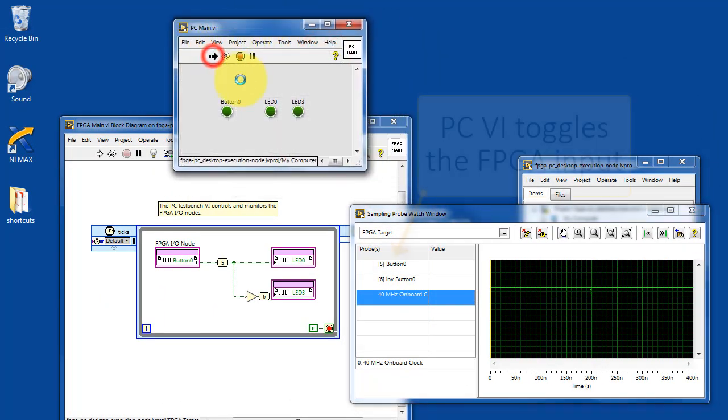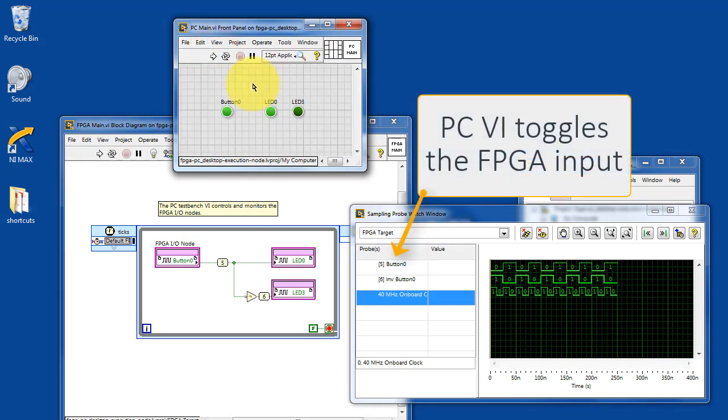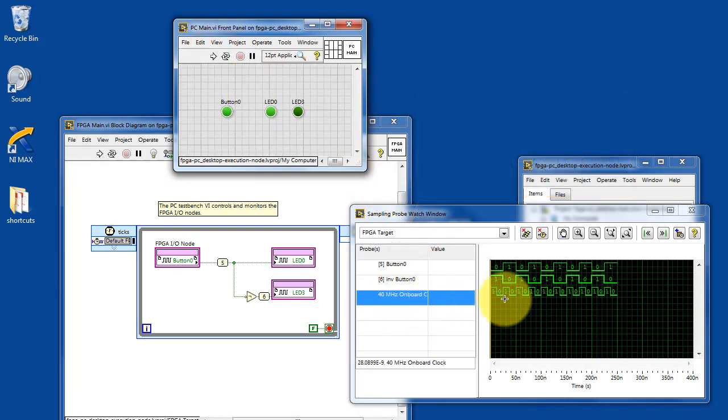Let's go ahead and run PC main, and the PC toggles the FPGA input. We see our clocks, our simulated clock cycles, and then we see the button zero is being toggled once every clock cycle.